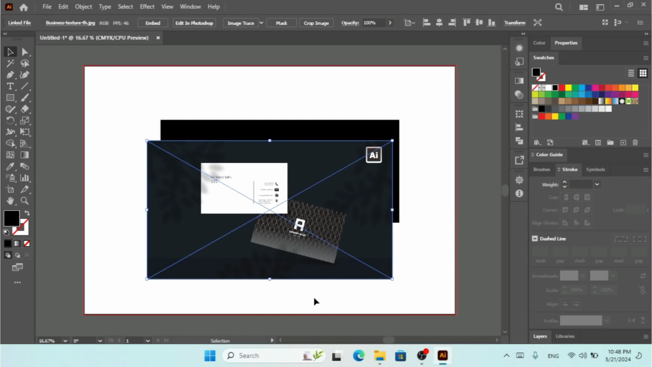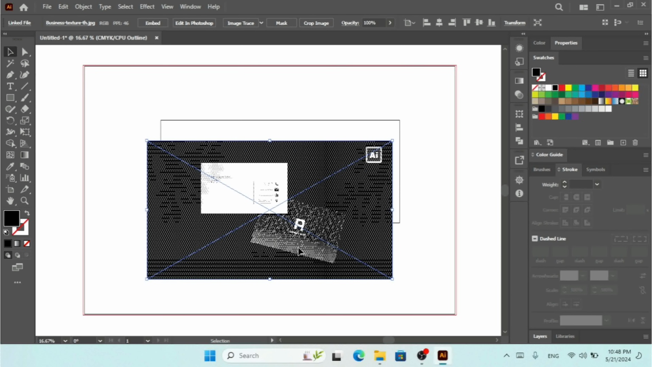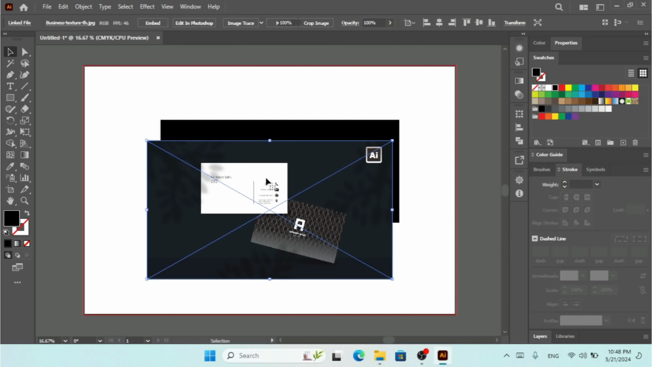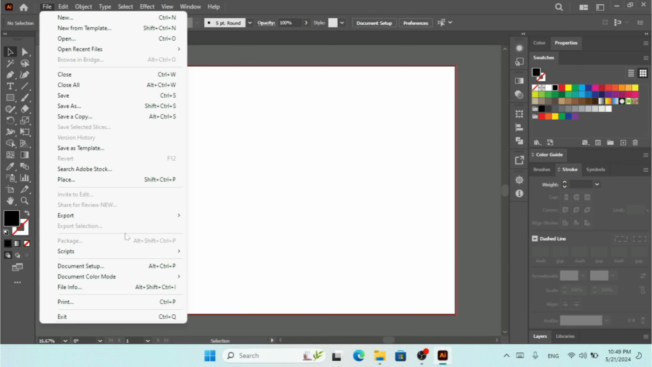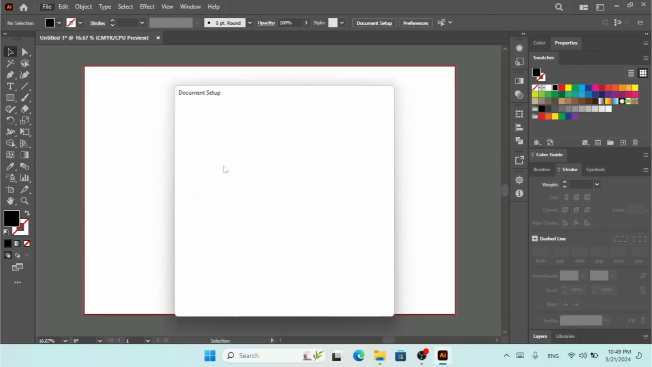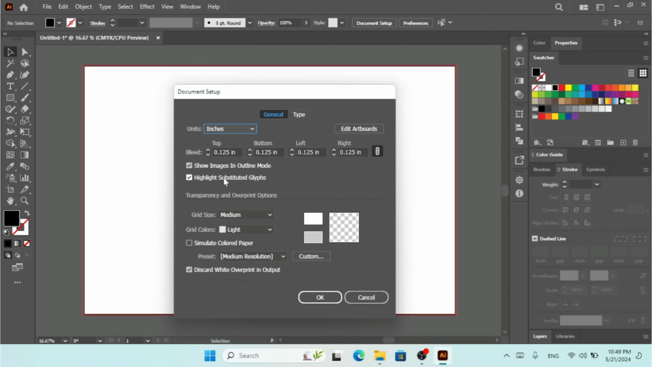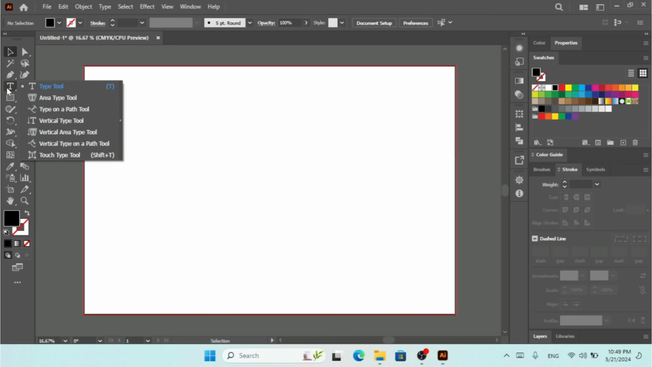So now if I hold Ctrl Y, I can see the image in outline mode. And the next option here we have is substituted glyphs. Highlight substituted glyphs. What's that? We have to add text by using the type tool.